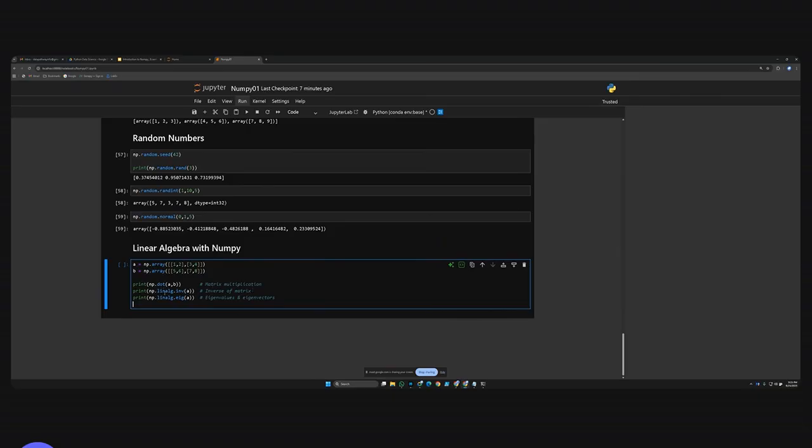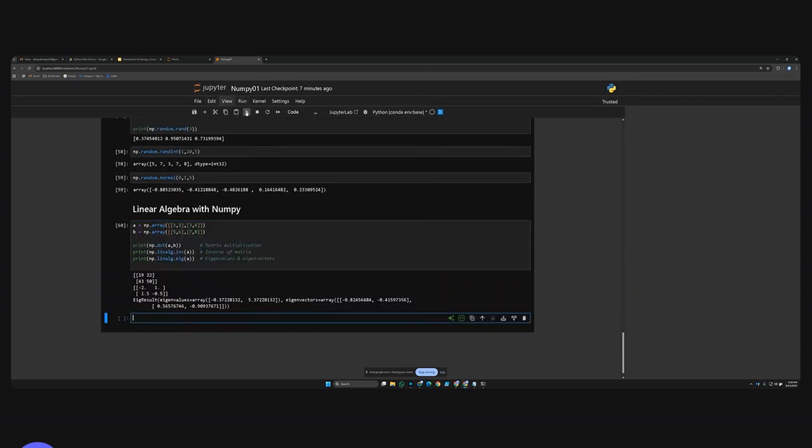And this is inv, the inverse of a matrix. Okay, and this one is eigenvectors. Eigenvalues and vectors. This we'll learn in machine learning. Okay, these values. What does this mean, eigenvalue and eigenvectors?